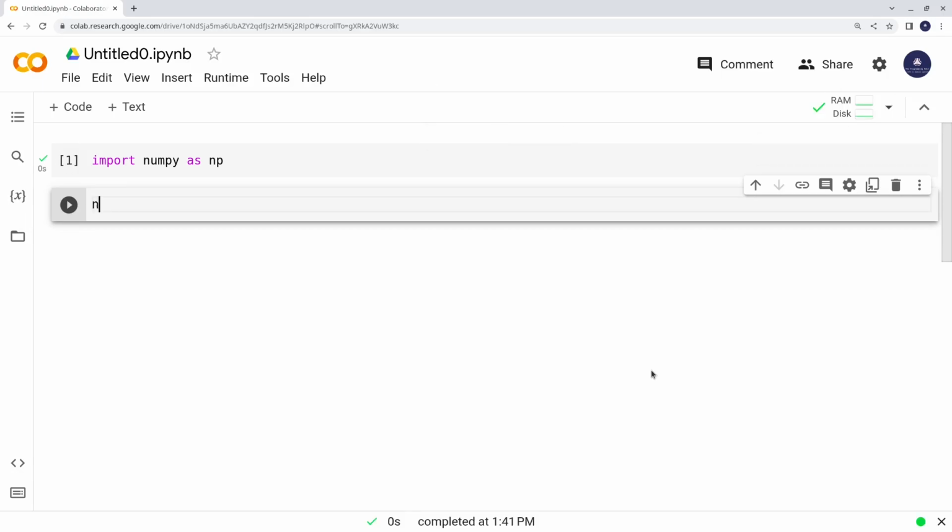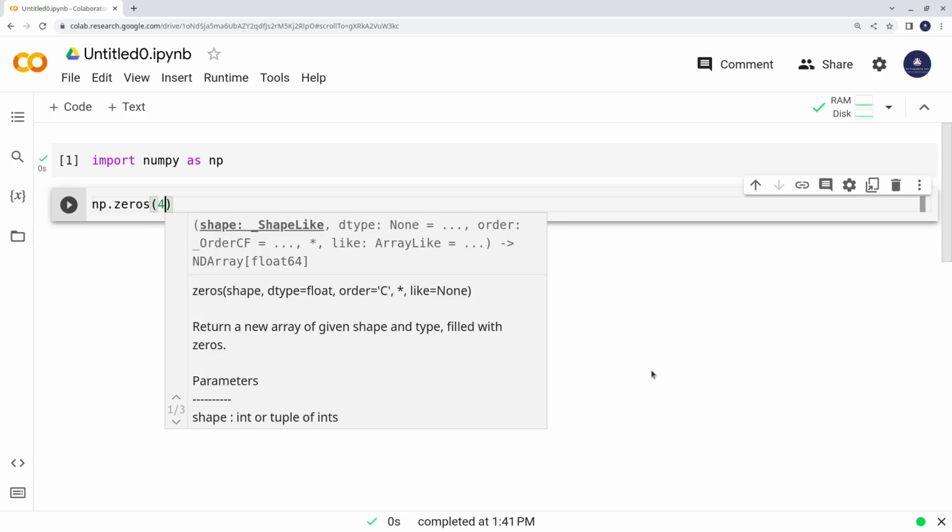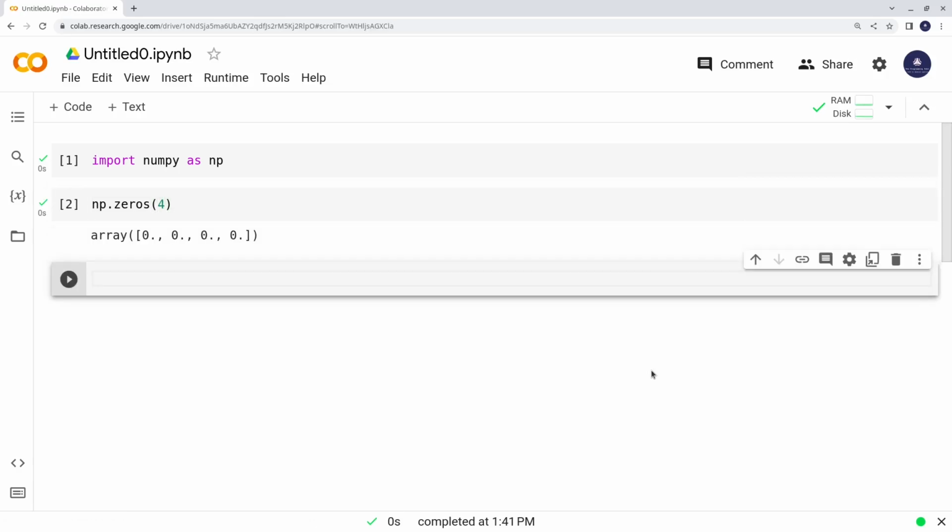Then I will use the np.zeros function and pass in the number of zeros I want. Right now I will pass in just a random value. Let's take 4, execute, and this will return a vector of 4 zeros.